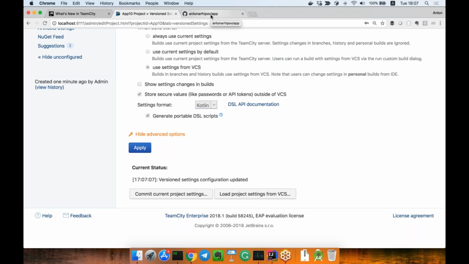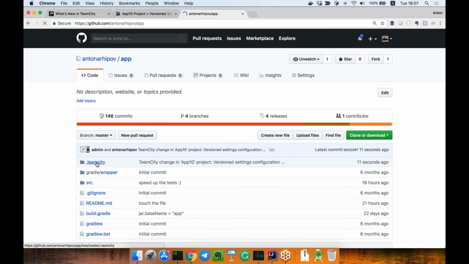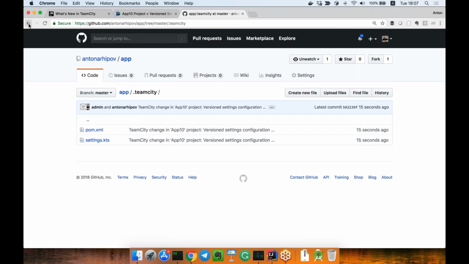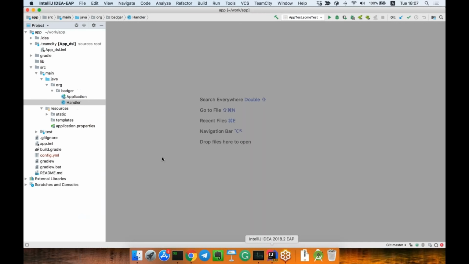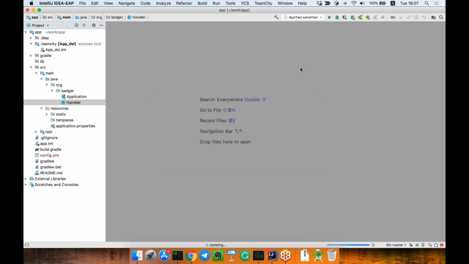I should see the .teamcity directory in a second under my source root. Yes, I can see that. So the .teamcity directory appeared under my GitHub repository. Let's open the project in IDEA and start editing it. So I'm going to pull the settings.